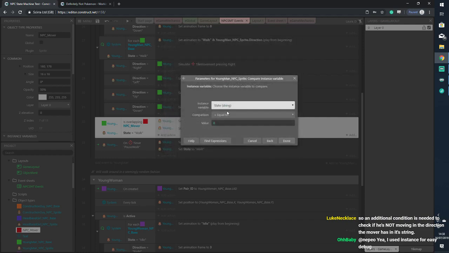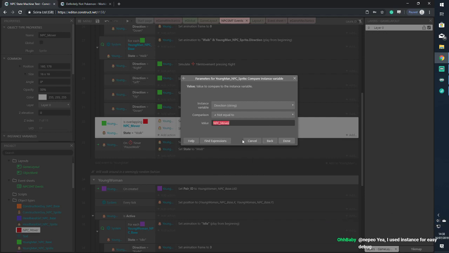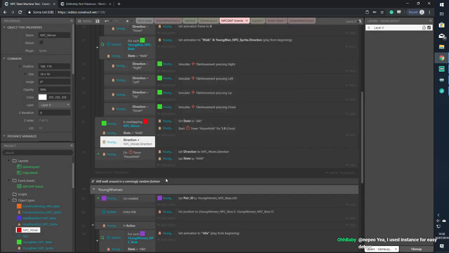So compare direction is not equal to NPC mover dot direction. Something like that. How does that look?